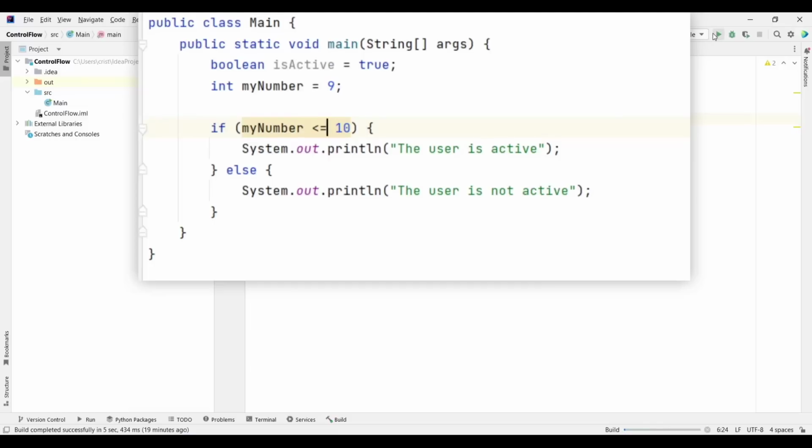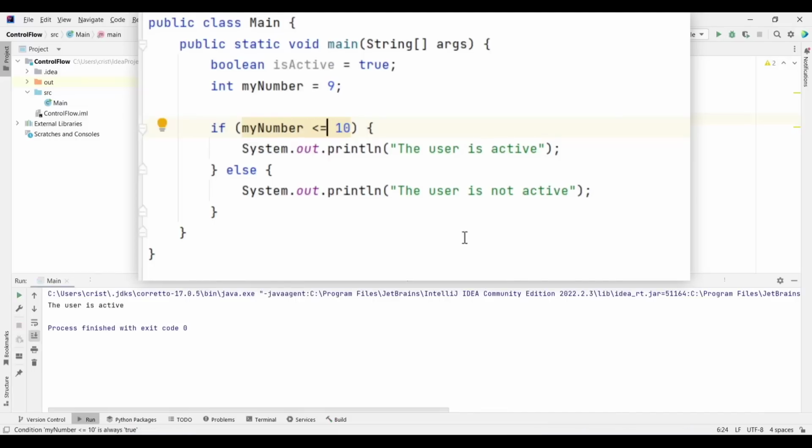So now if you run this, we get in the output user is active because my number has the value 9, which is less than 10. But if I put 10, it will also be true because we're checking if it's less than or equal to. So we get the user is active. But if I put 12 here and I run this, now we get the user is not active because now my number is not less than or equal to 10.